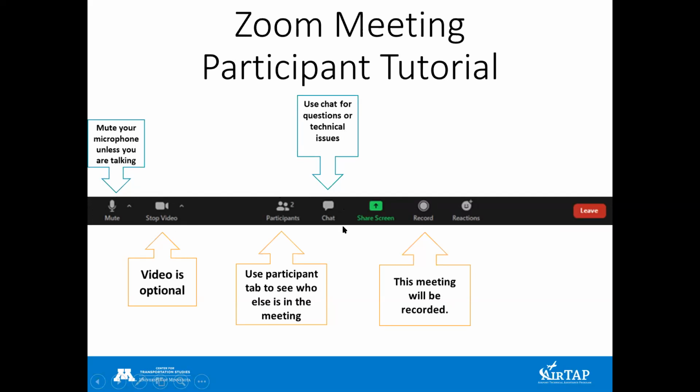Here's the chat box. I'll be uploading some documents which I sent out yesterday, for those who didn't have an opportunity to receive them. This is also where you can submit questions throughout the presentation. We will allow time after the end of each presentation for Q&A. Here's share screen. You shouldn't have to use that, but just so you know it's there. It is being recorded. And if you have any reactions, thumbs up, clapping, don't hesitate to use that.